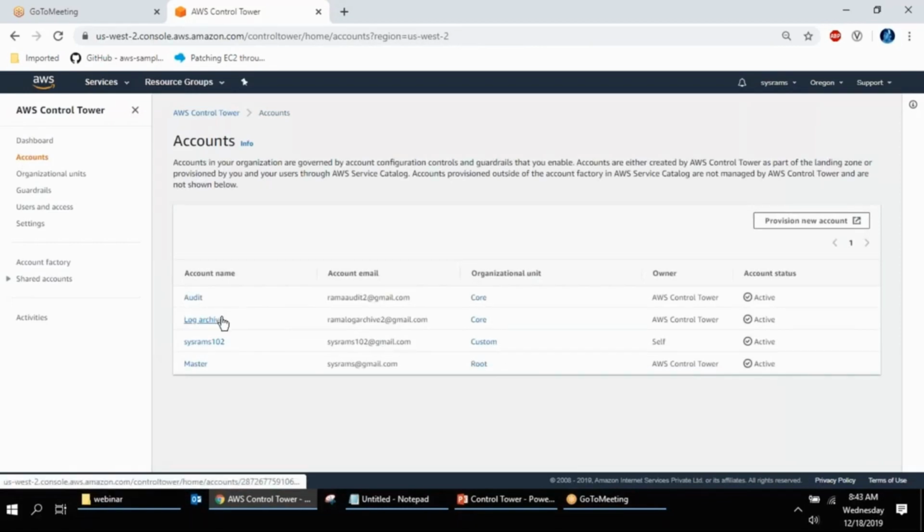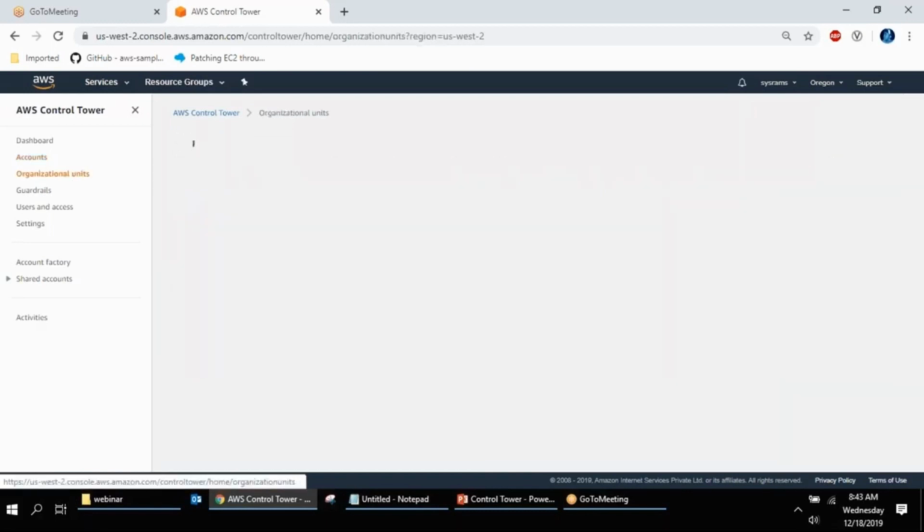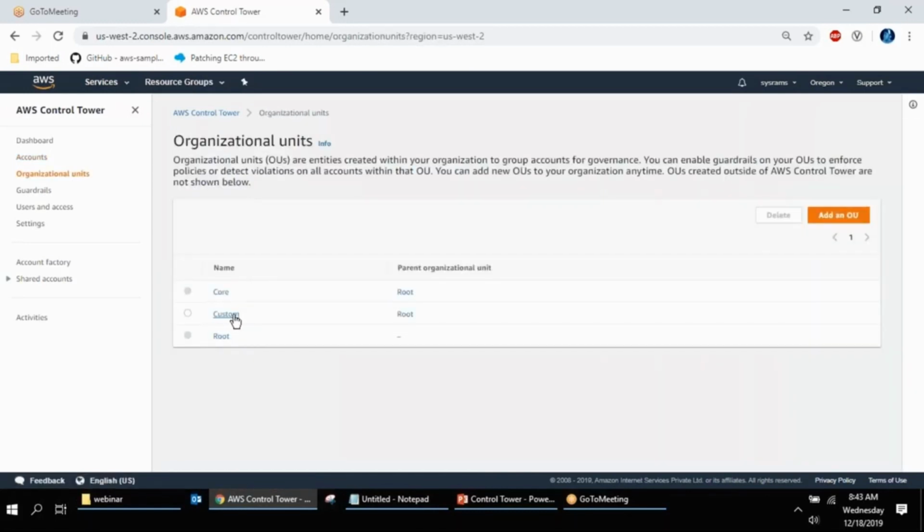Those are accounts created by Control Tower. You can see the owner, right? So you don't have any access, I mean any control over an account created by Control Tower. If you see the OU here, the audit and log archive accounts are part of the core OU. The account created by me is part of the custom OU. So how many organizational units? You can see it here: core and custom, 2 OUs.